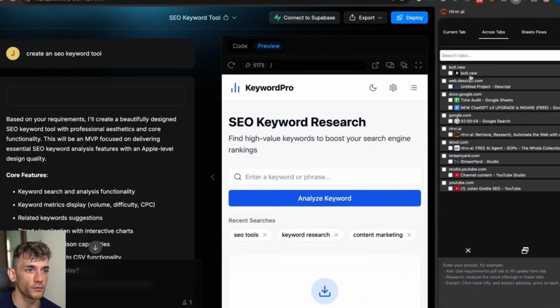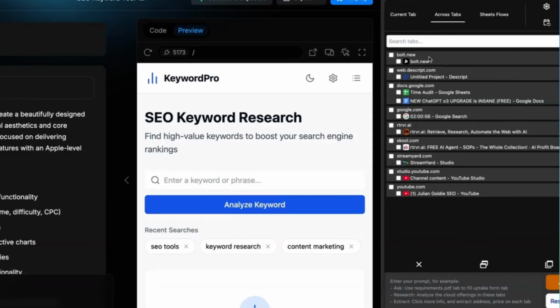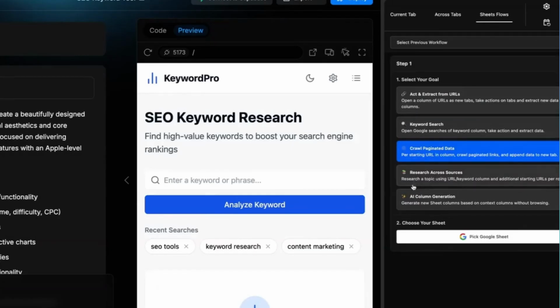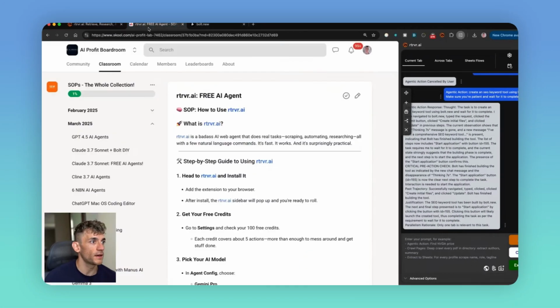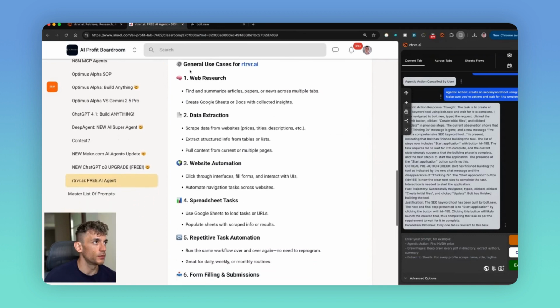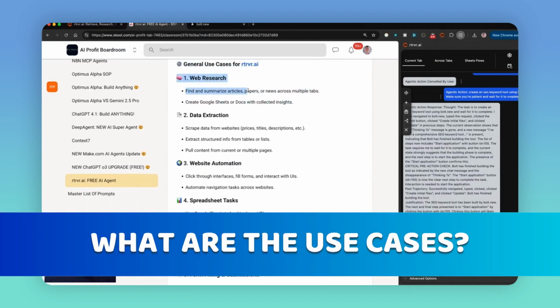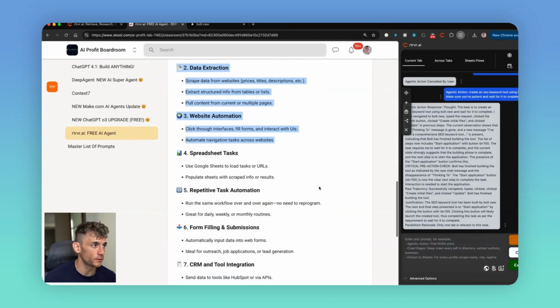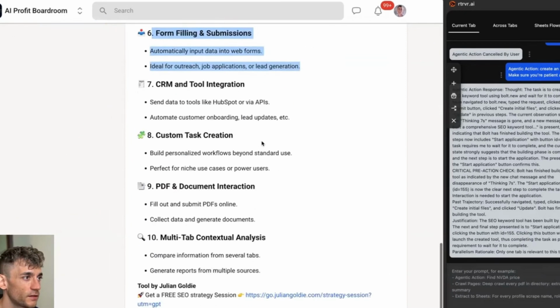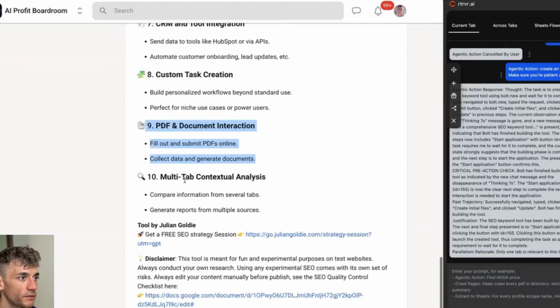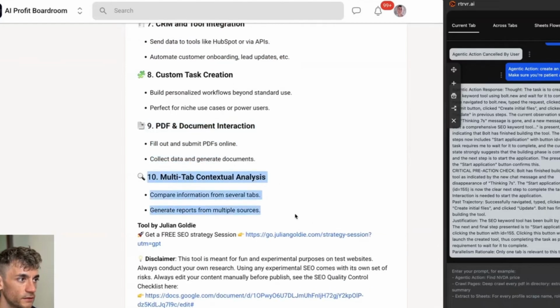Also, there's tons more stuff we can do here, like you can see right here. So we can actually work across tabs, search tabs, etc. It also has these Google Sheets integrations as well. So like extracting information or keyword searching and that sort of thing. So yeah, really cool. Again, that's available at retriever.ai. You might be wondering, okay, what are the use cases for this? So web research, data extraction, website automation, spreadsheet tasks, repetitive task automation, form filling, interacting with PDFs, and multi-tab contextual analysis as well.